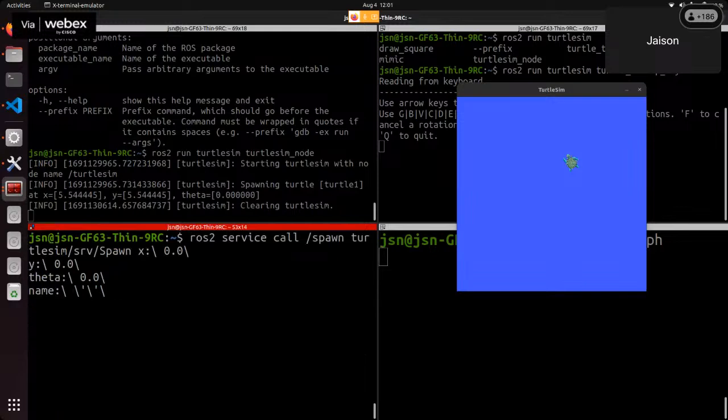So this is the message type. We are entering the x position of this spawning, the y position, the rotation, and the name of the turtle. So this turtle has the name turtle one, and similarly, if you want to change the name, you can do that.